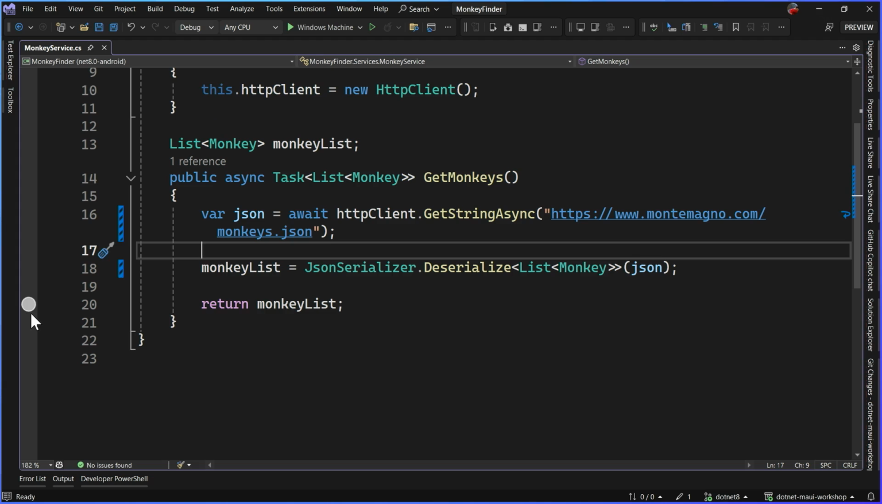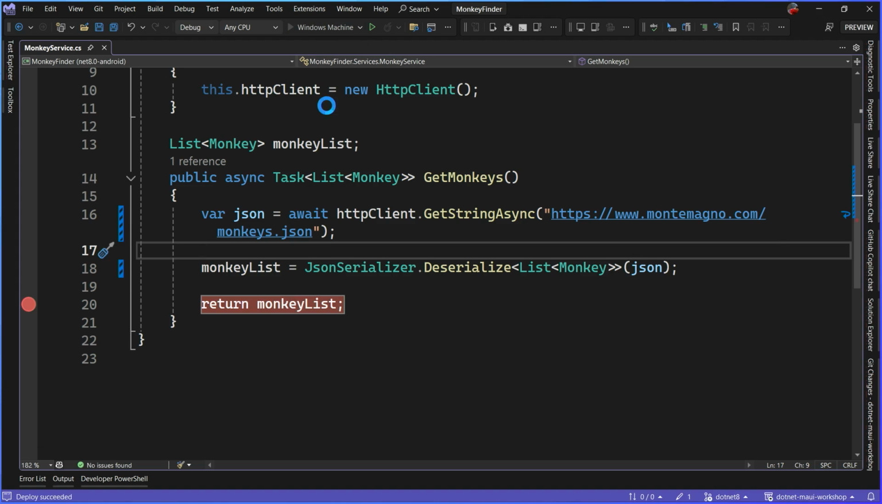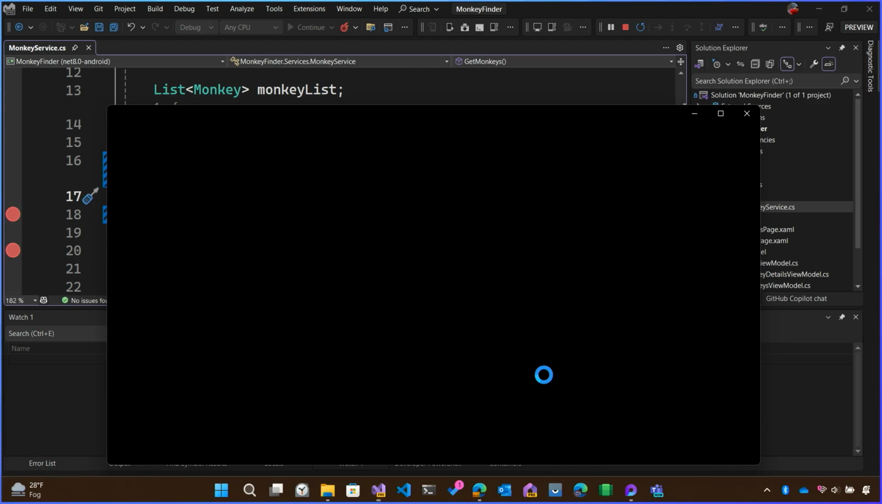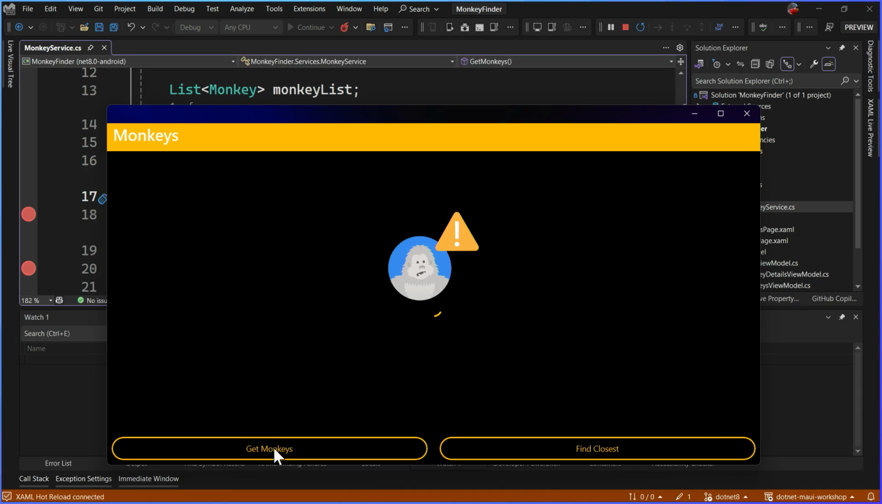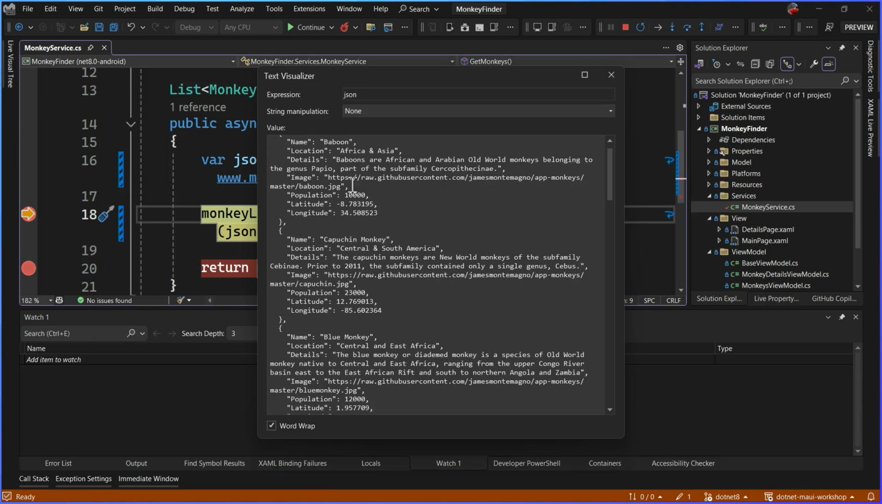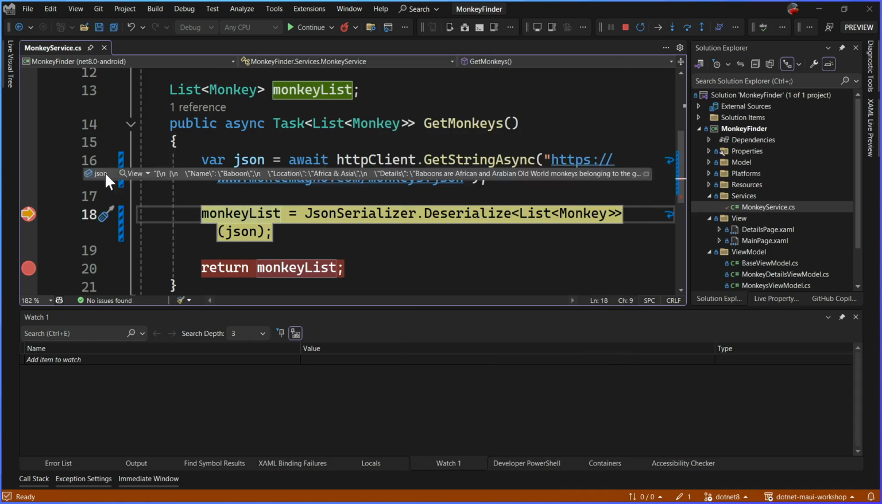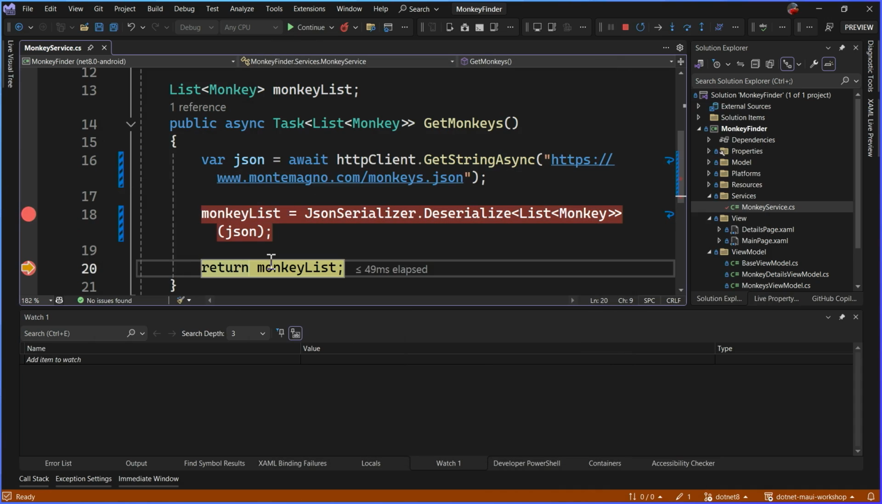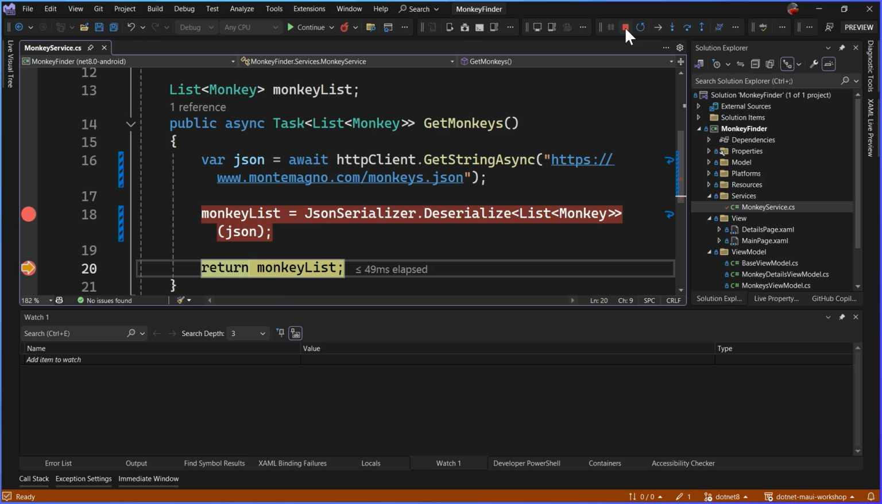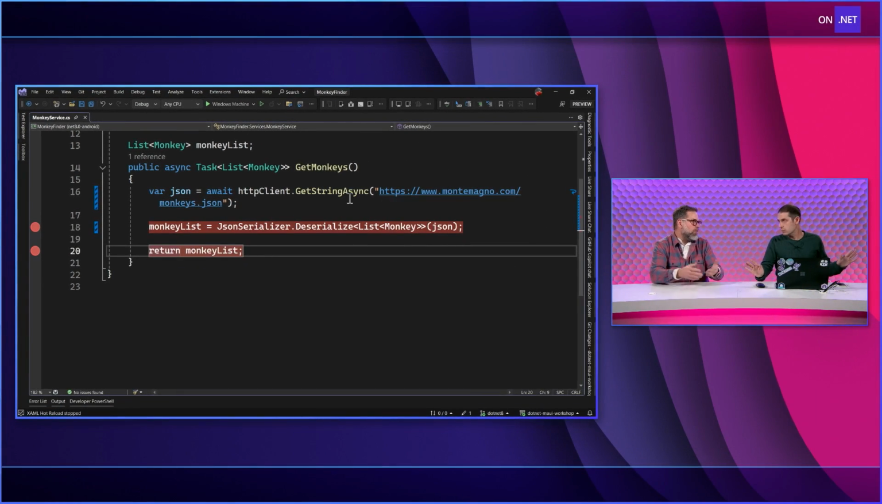So if I add a few breakpoints and run this, just on my Windows machine, we're going to see that I'm going to go off to the internet and get the monkeys. Here we have our JSON blob, so I can open it up. We have all this JSON, the list of monkeys. Pretty nice. Continue on, and I have all my monkeys that are deserialized. So this is essentially what we've been doing this entire series, except we just pulled it from the internet instead of opening a file.